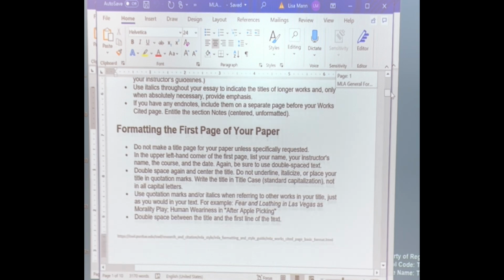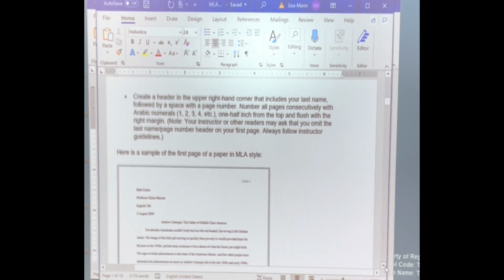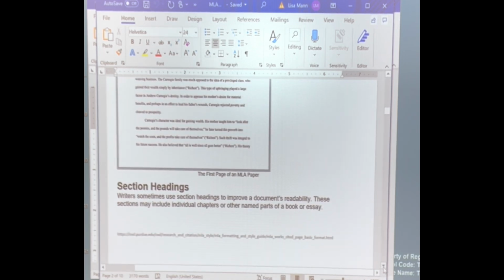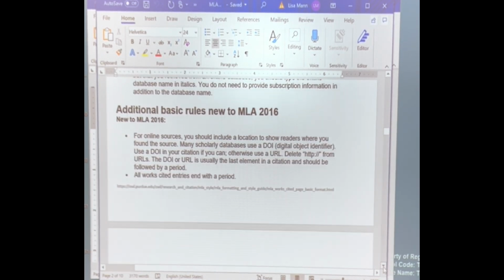So I'm not going to go through all this. If you are wondering exactly where this information came from, at the bottom is the website from the OWL at Purdue, so that you know where it came from, and so you know that I have not claimed it as my own. And then here is an example. But again, I have included examples in your modules as well to make it a lot easier for you. So all the basic rules.